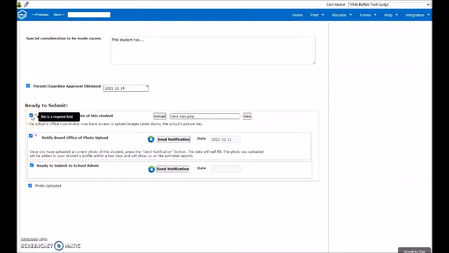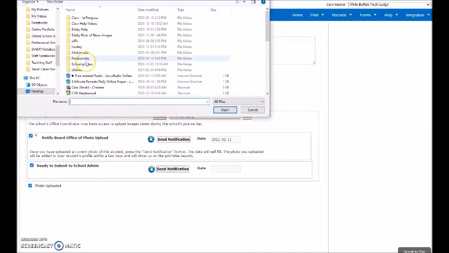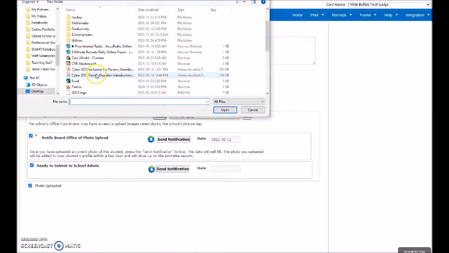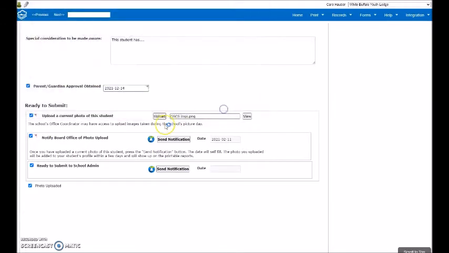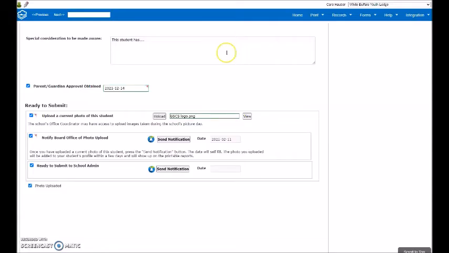These are required fields. The current photo of the student. You will have to push this upload button. You will choose a picture from your area here and go upload. And as soon as you do that, a picture shows up.